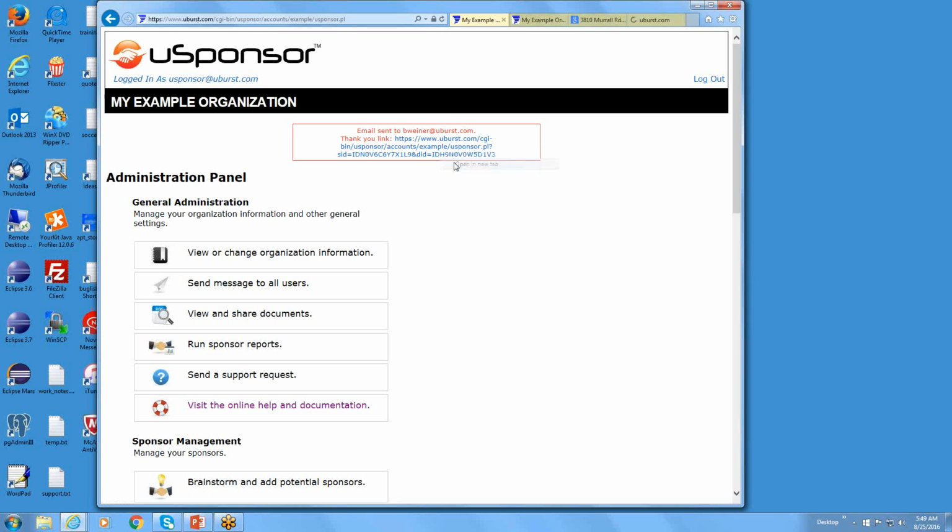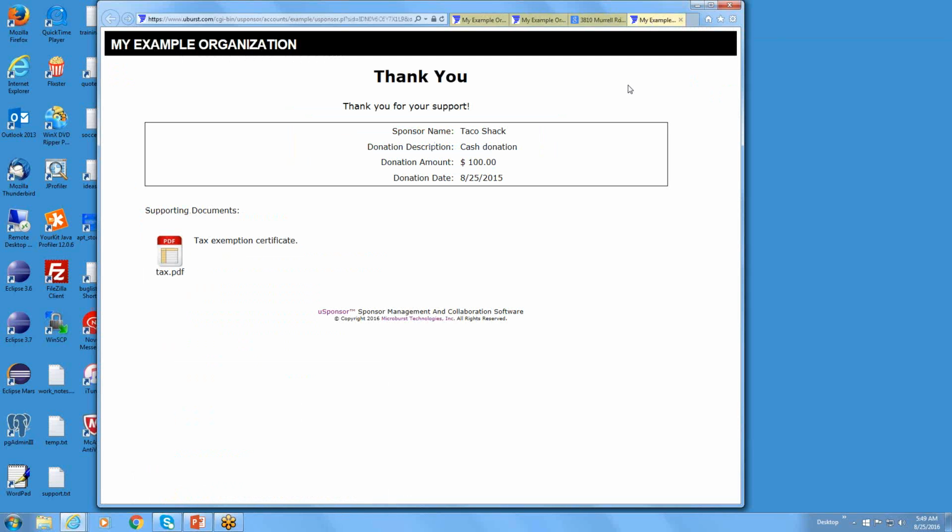If you were to open that up, this is what they would see. It actually is a receipt that they could print out, or in this case, it also has some supporting documents too. For instance, if they needed your tax exemption certificate, this link would also be a way to let them easily get to your tax exemption certificate. Just an additional option. Handwritten notes are always nice too.